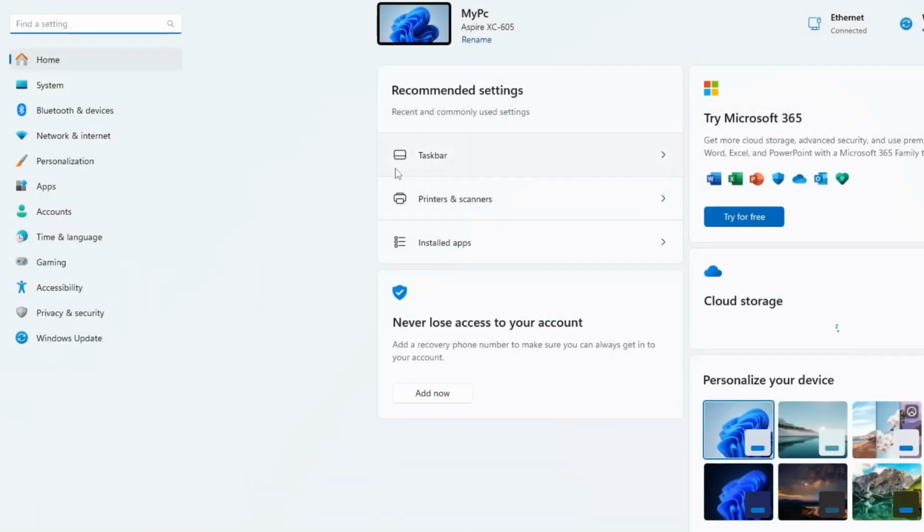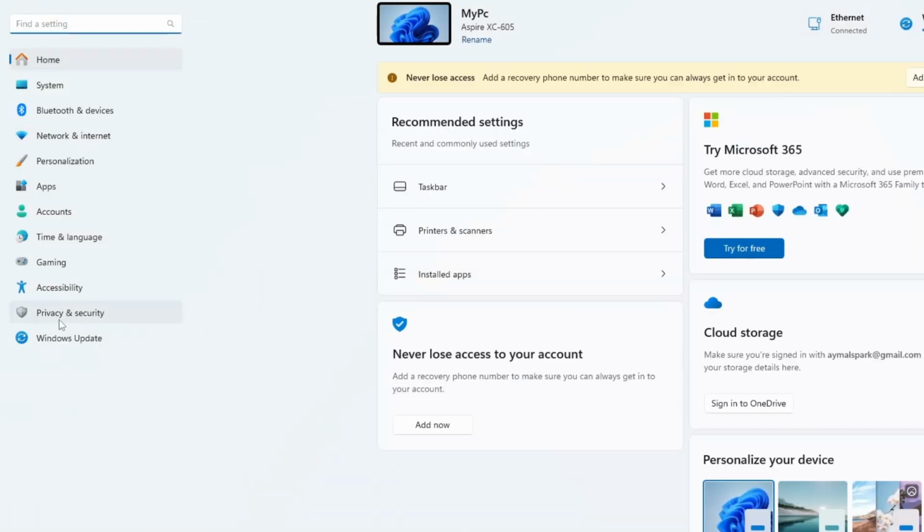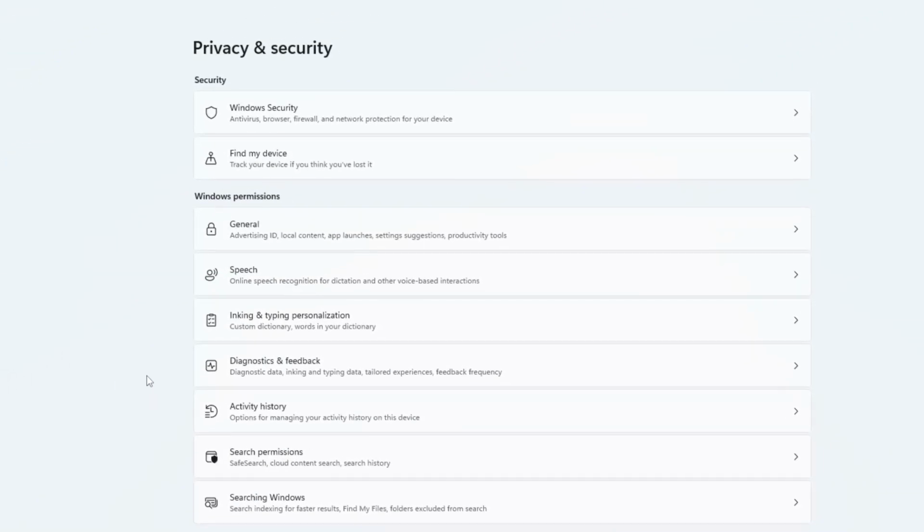In the Settings window, click on Privacy and Security from the left side panel. Now look for an option called Device Encryption. It may be under the Security section. If you see the Device Encryption option, click on it. There should be a toggle switch that lets you turn it on. Click the switch to enable it.